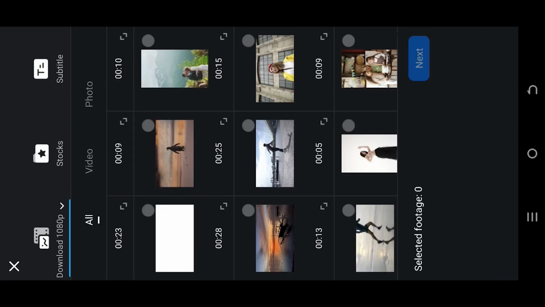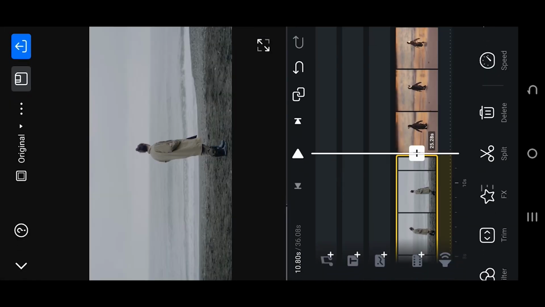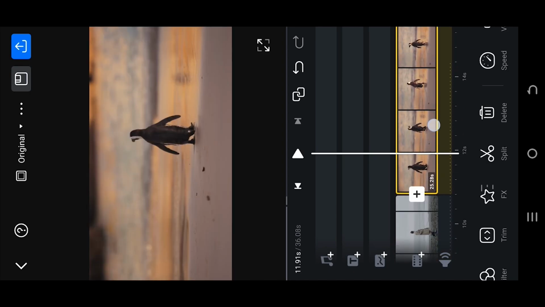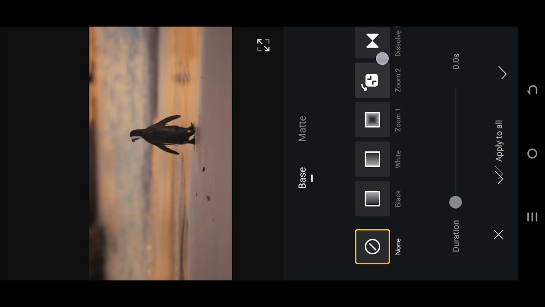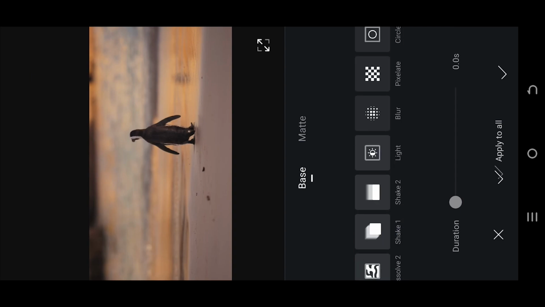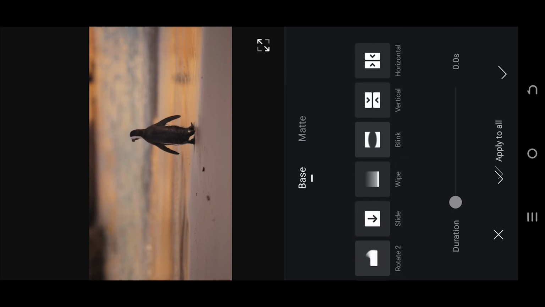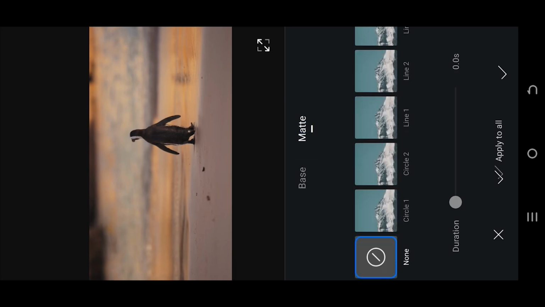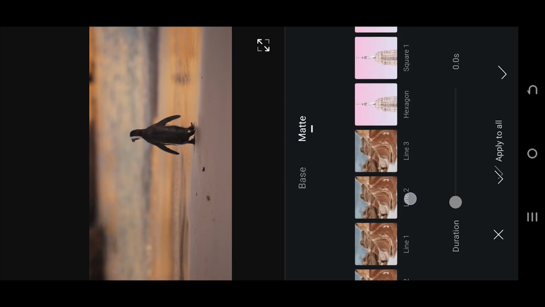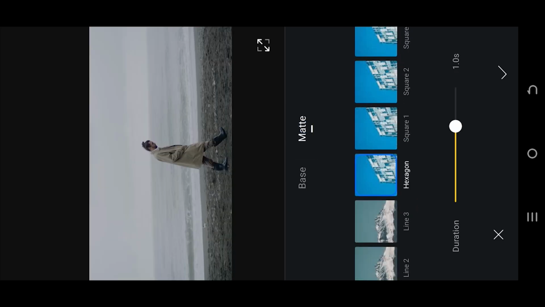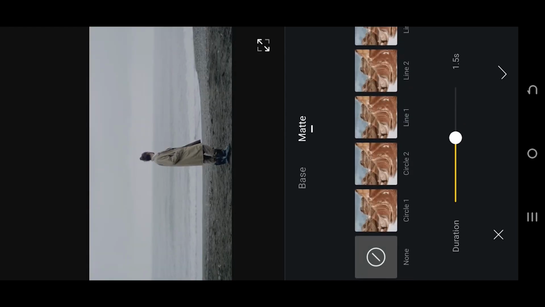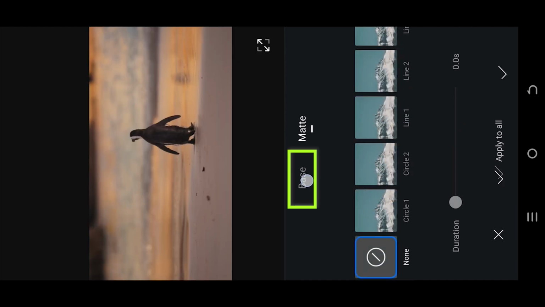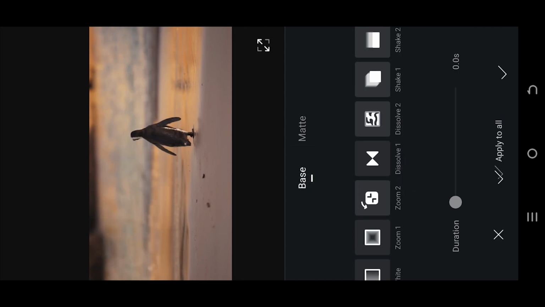Let's import our second video. Now if we look between the clips, we will see a plus icon. Press on that. And here we have variety of transitions. If we switch to the matte tab, we will also find some extra special transitions. Let's go back to the base tab to apply transition.